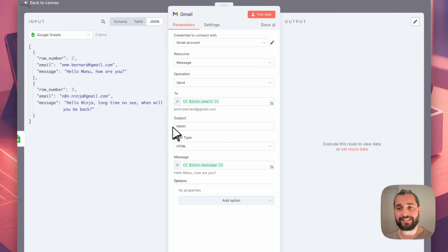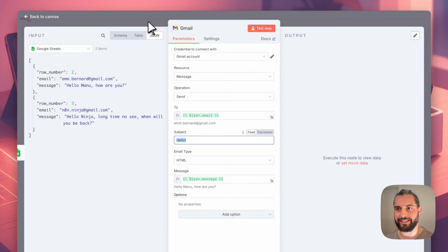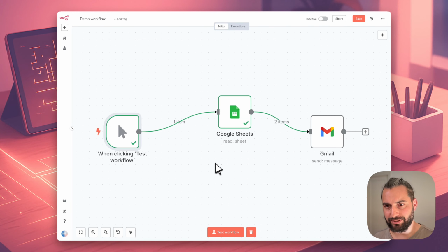But what is static here is the subject. Here we do not have a dynamic subject, and we will change that right now. What we want to do is to set dynamically the title of the email at the beginning of our workflow.